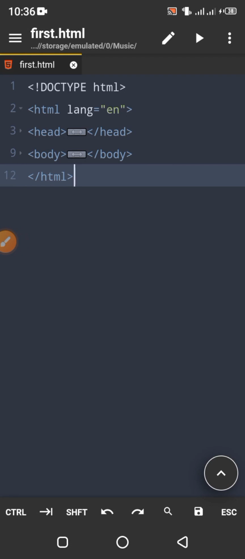Acode. As you all know, Acode is a very powerful code editor for Android, and right now I'm inside the Acode application, and without any further ado, let's get started.